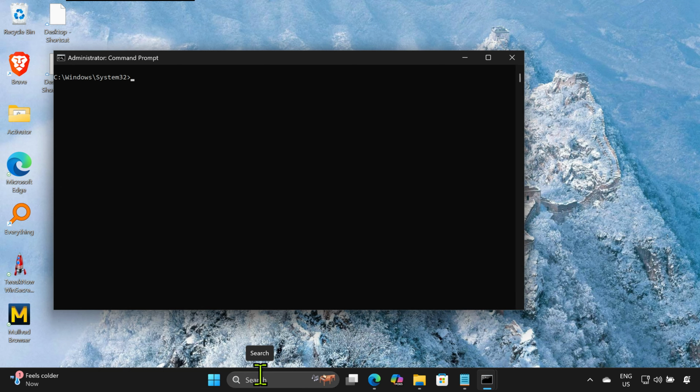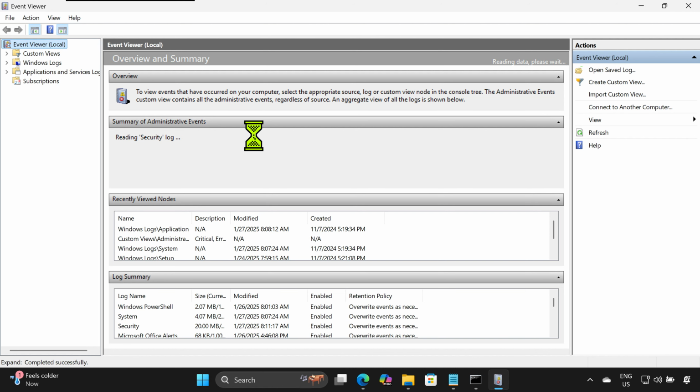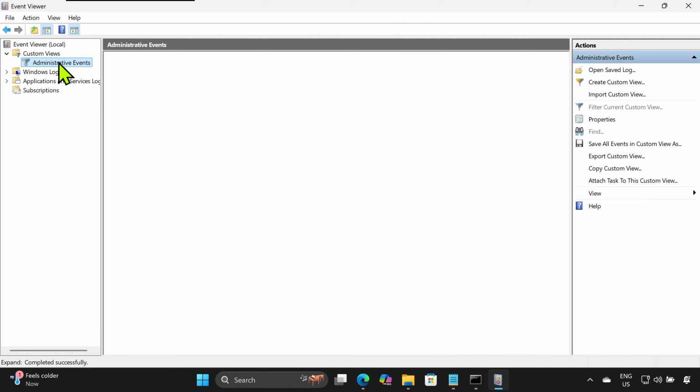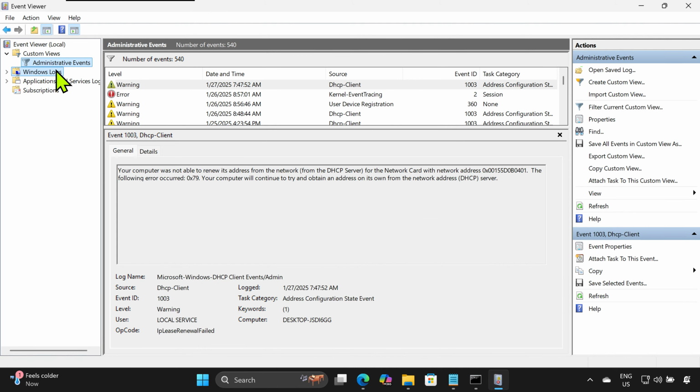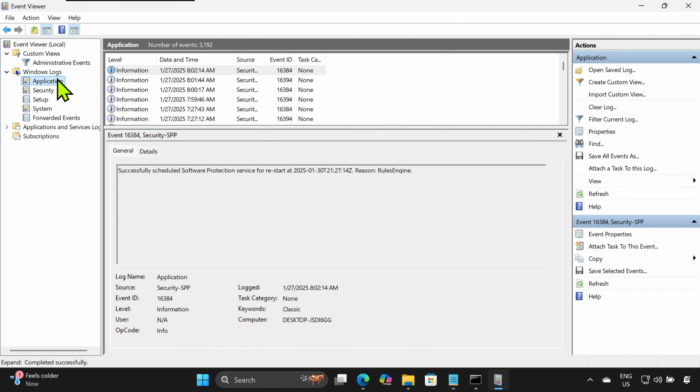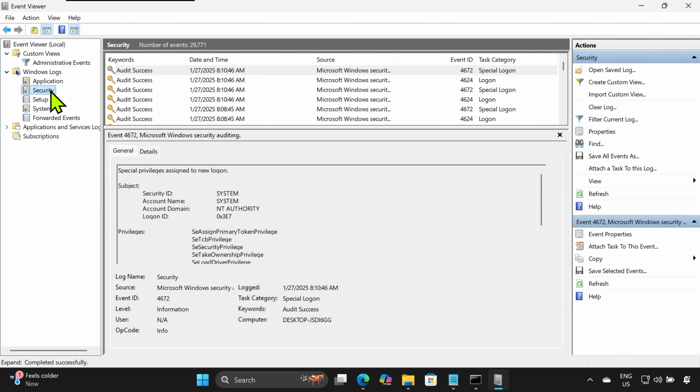Diagnose system issues with Event Viewer. The Event Viewer is a powerful tool for analyzing system logs. It captures detailed records of system events, errors, and warnings. Key uses: identify error codes and descriptions to diagnose problems, monitor application crashes to pinpoint failure causes, track security-related events like login attempts or system changes.